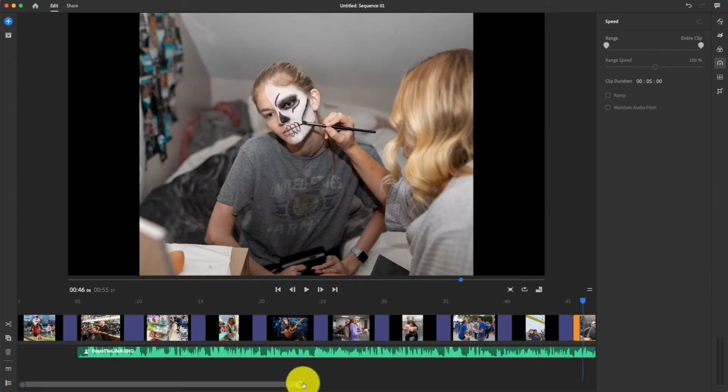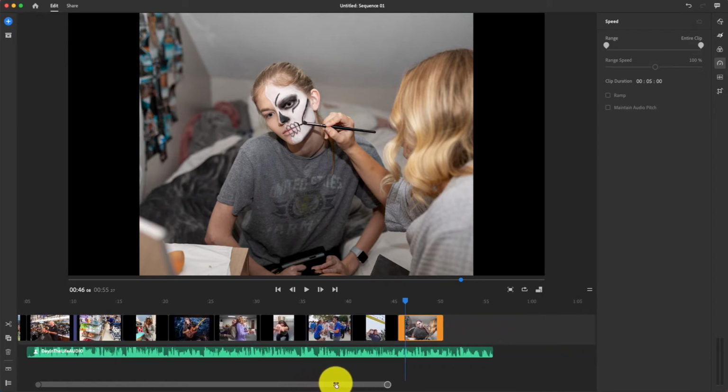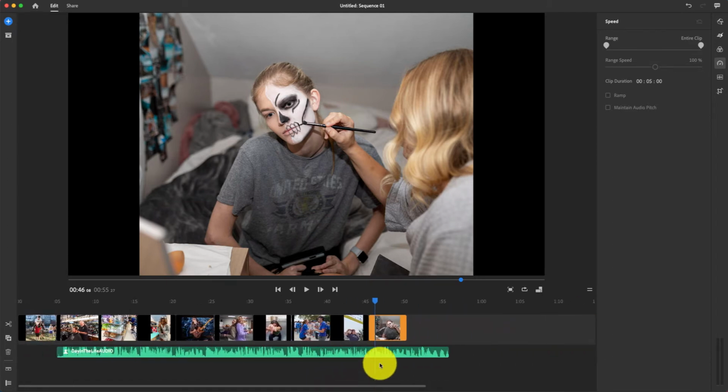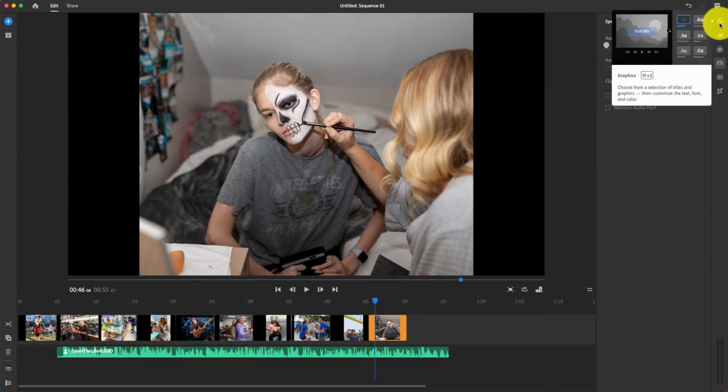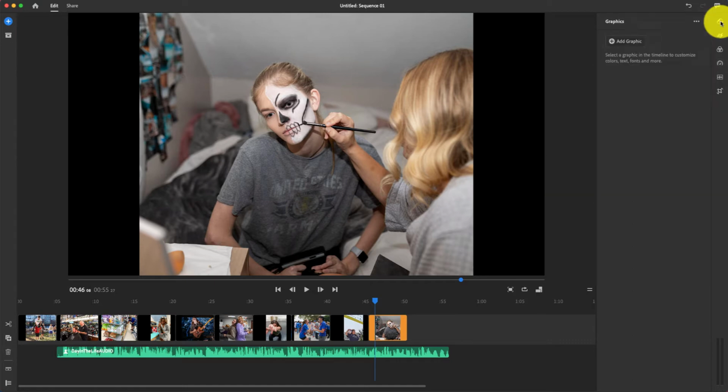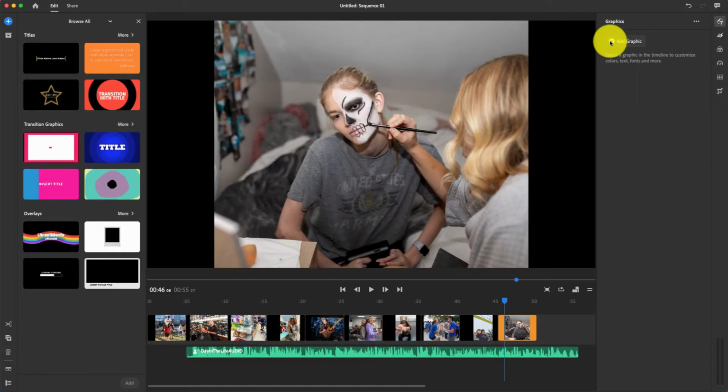Now that I've made those photos the span of time that I want them to be, I'm going to make the timeline a little bit more compact so I can see all of those photos at one time. The next thing that we need to do is add the titles onto here. This is as simple as hitting this graphics button up at the top right hand corner and saying that you want to add a graphic.